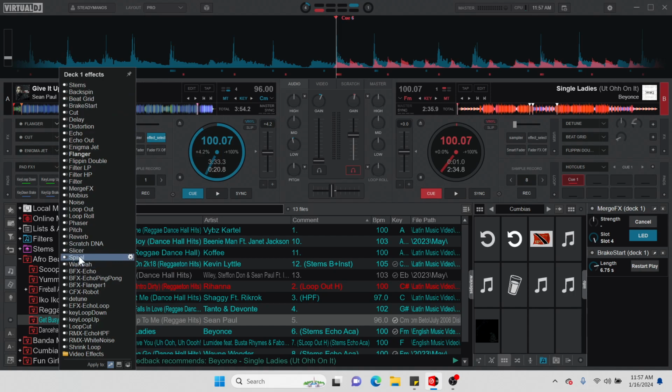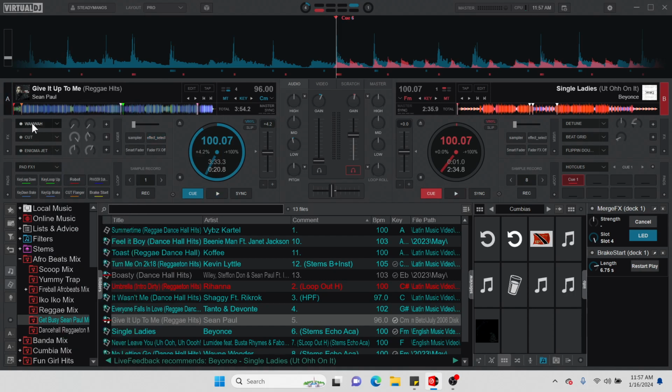I mean, you could probably add one of these in there. Let me see. Instead of flanger, add this one. Let's see what it sounds like.